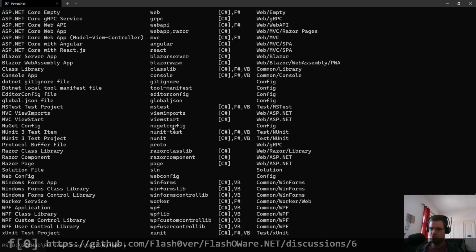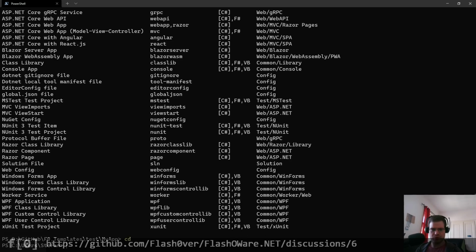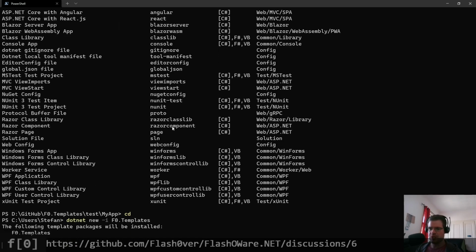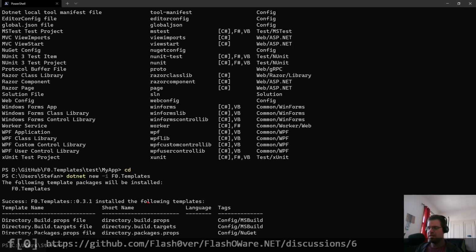We can go back to our command line. Let's jump to the parent folder and do dotnet new --install, or for short -i, and then the name of the template. Now it says it will be installed, and it also lists all those 3 templates that are contained in this template pack, and also how to use them via the short name.